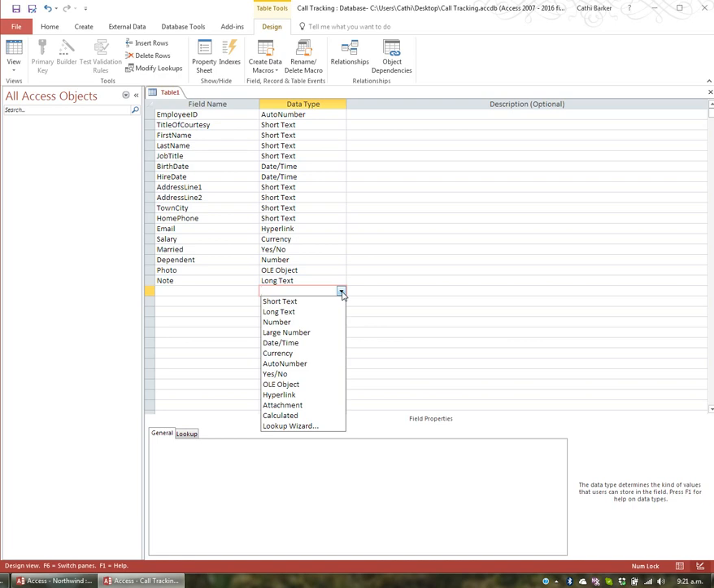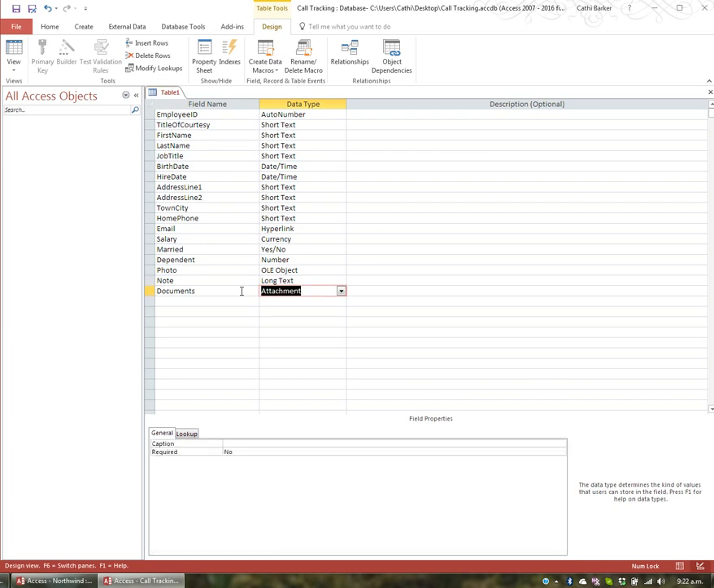An attachment we've discussed. A hyperlink we've discussed, which is blue underlined text that when you click it you go somewhere. An attachment we'll look at. An attachment is when you want to attach documents. In fact, let's just do this. Under note, we're going to put documents and I'm going to make it an attachment. This document field is going to allow me to attach 0 or 1 or multiple documents. They can be Excel files, Word files, PDF files. I can attach a number of documents to that particular column or field.